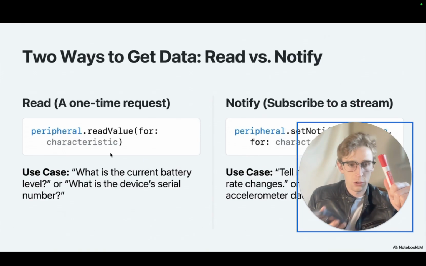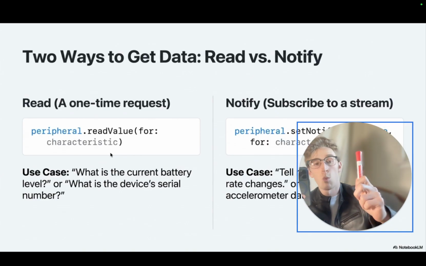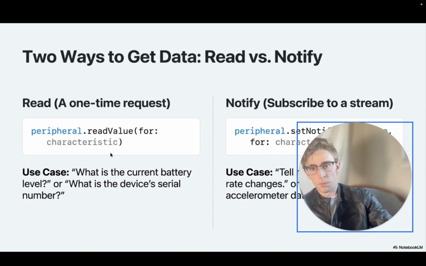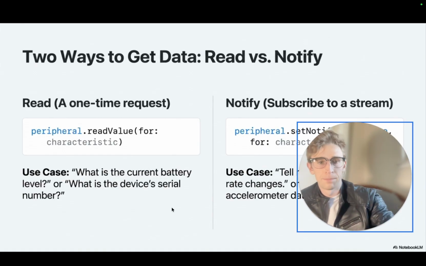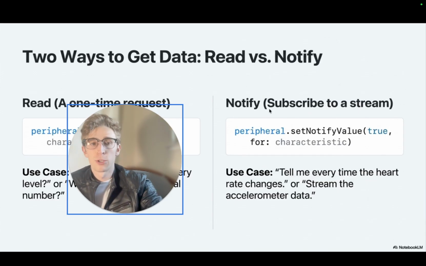So let's say you've got the thermostat and your phone. You say, hey, Mr. Thermostat, from your phone, what is the temperature? And the thermostat's going to get that data and send it back to your phone. What is the current battery level? What is the device's serial number? Things like that. Then you have notify, which is how you subscribe to a stream of data.